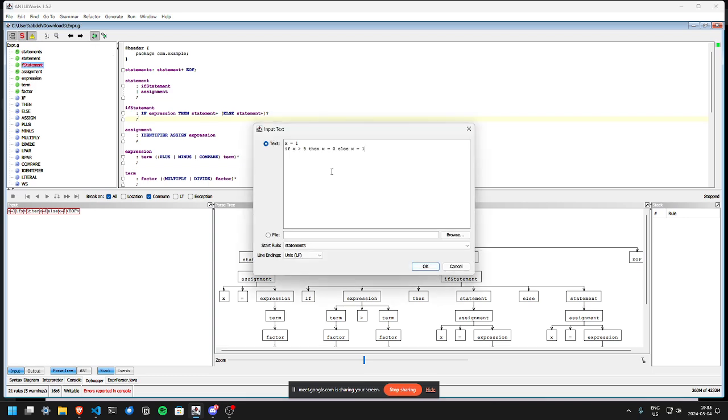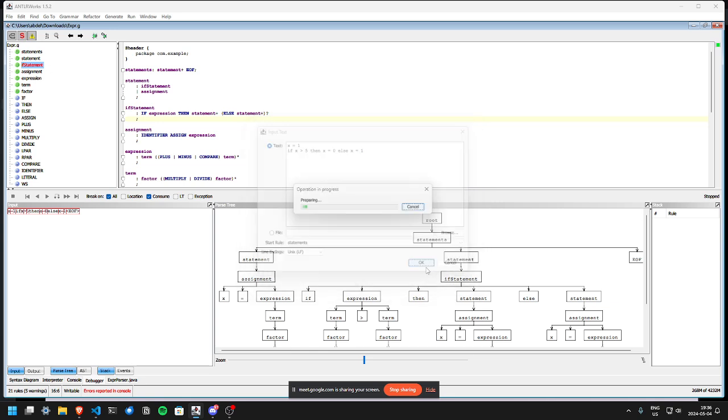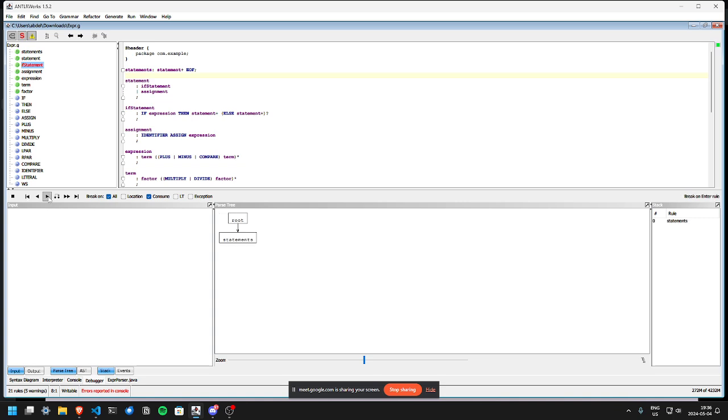For example, we can try to build the parse tree for this example. We assign 1 to x, then if x greater than 5, then assign 0 to x, else assign 1 to x. We define the start rule, which is the root of our grammar, and we click OK. Then we can see what happens.